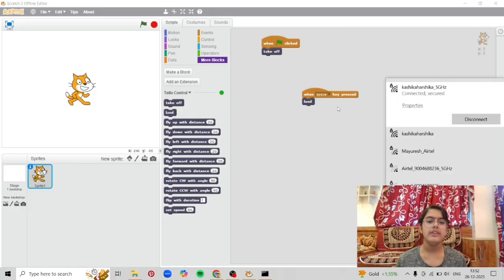There are also many functions of Tello control that we can use, such as fly forward, fly back, rotate. I will be explaining more of them in my other videos. I'm also going to program our drone through Python. I will also give that video. So stay tuned.